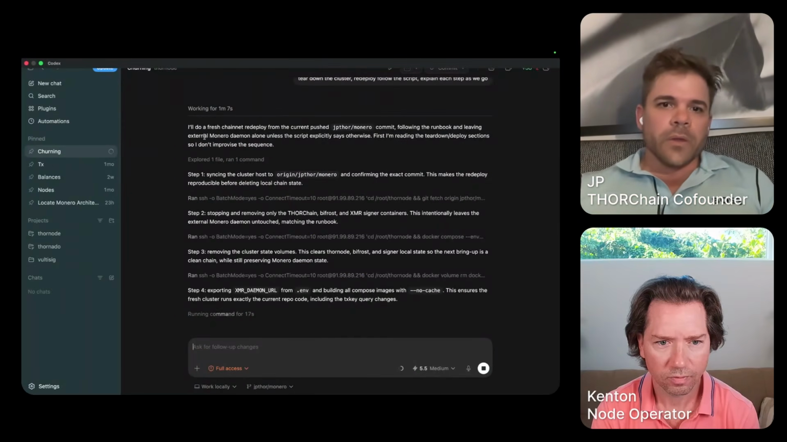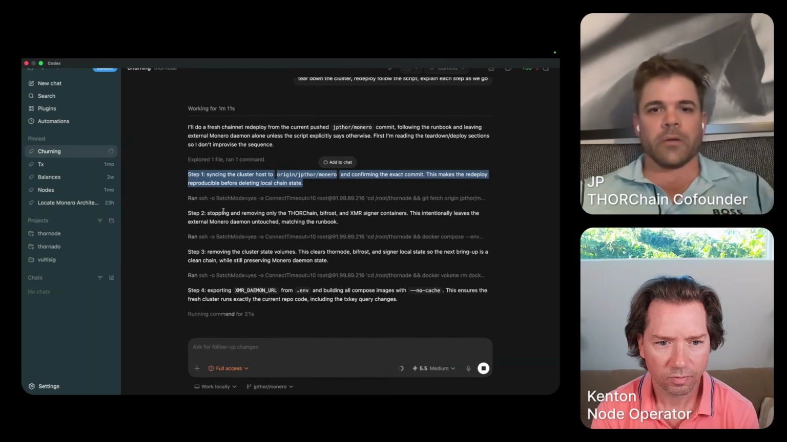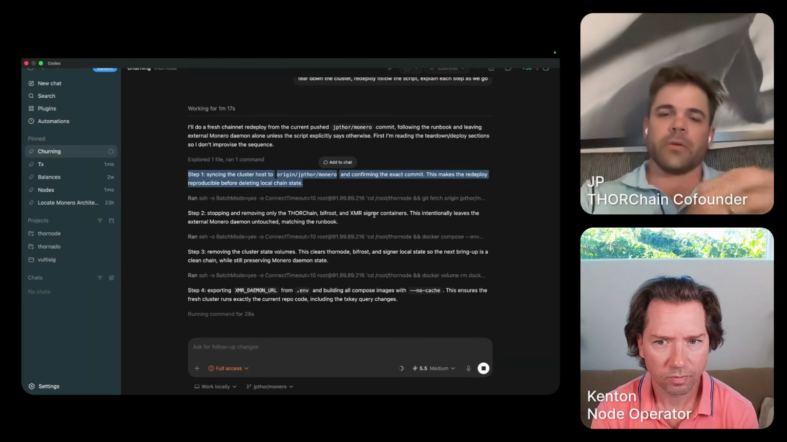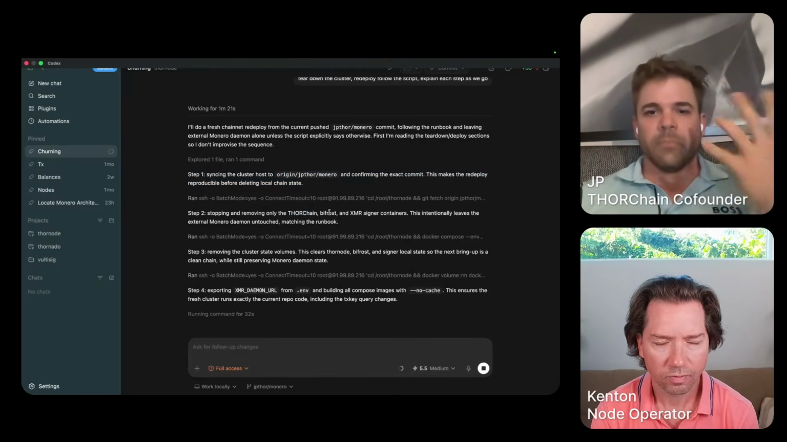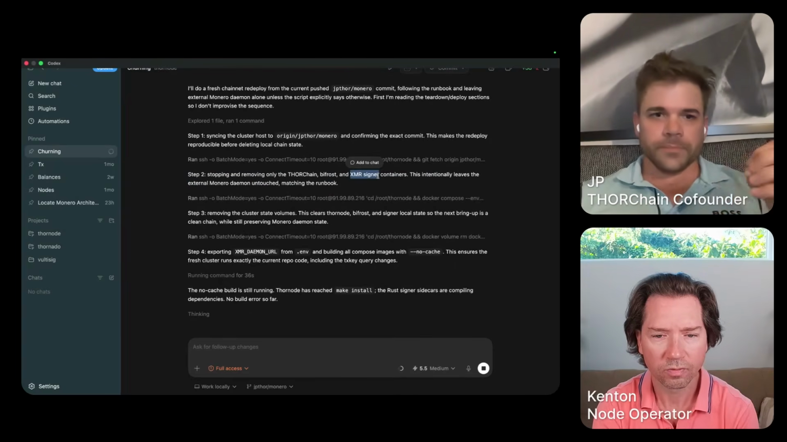Okay, so we've got the latest GitHub. We are removing the THORChain, Bifrost, and signer containers. So there are three servers per node specifically for Monero. There's obviously the THORChain node itself. They run a Bifrost, and then they run a Monero signer on the side.